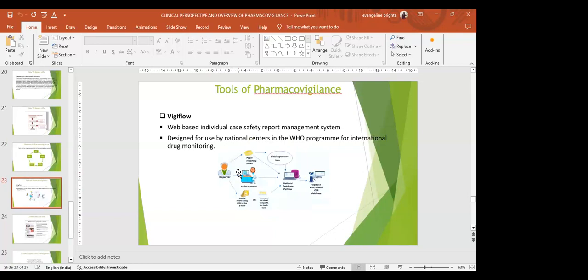Vigiflow. It is a web-based individual case safety reporting management system. It is designed for use by national centers in the WHO program for international drug monitoring. So it is a complete, easy management system of individual case safety reporting. In Vigiflow, initially data are captured from online reporting, mobile apps, and electronic health records, and it is structured. That is what you do when you enter info into the fields of the Vigiflow. Structuring is a process which you do by filling the forms of the Vigiflow, distributing workload, and maintaining your national individual case safety reporting database, and it is shared with other stakeholders like VigiBase, the WHO Global ICSR database.